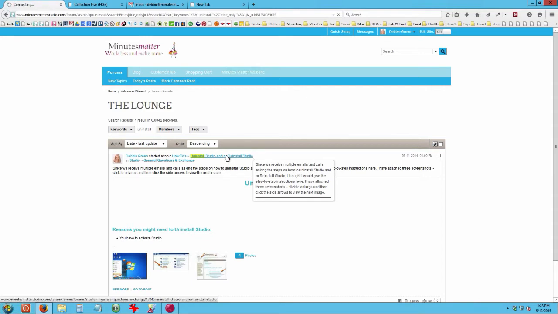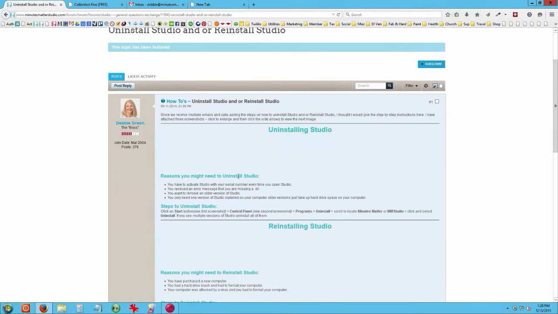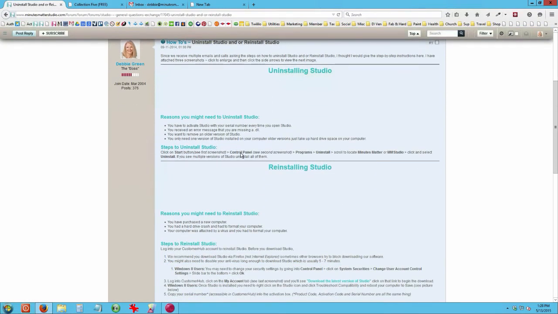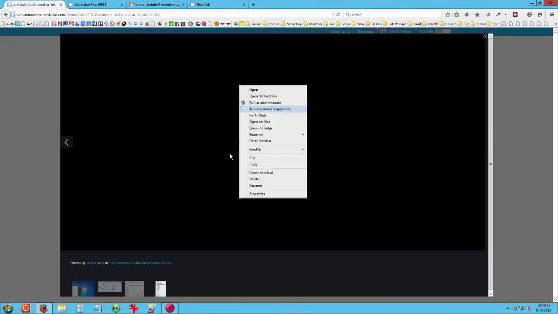Thought I clicked, but I didn't. And here we are. So this is uninstalling, reinstalling, and it tells you to go to your customer hub. And inside here we talk about Windows 8 too, because there's a particular thing that you need to do for Windows 8. So click on Photos. There's 4 in here, and this is for Windows 8 users. Anna did a screenshot for me, and you right-click on the studio icon and select Troubleshoot Compatibility.